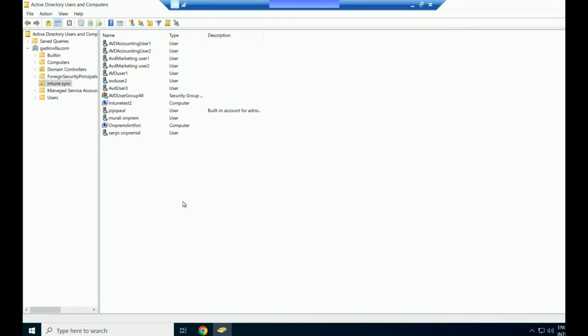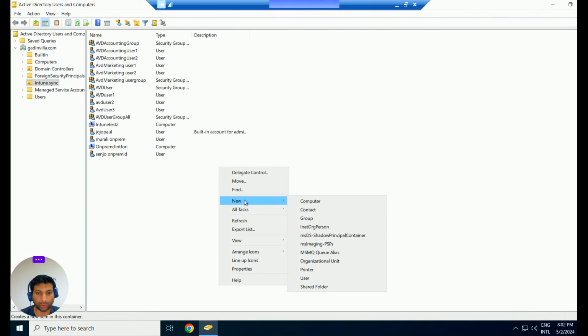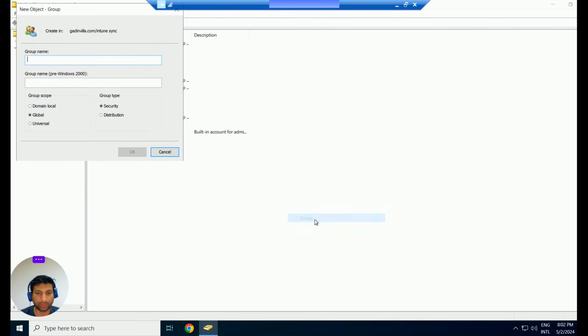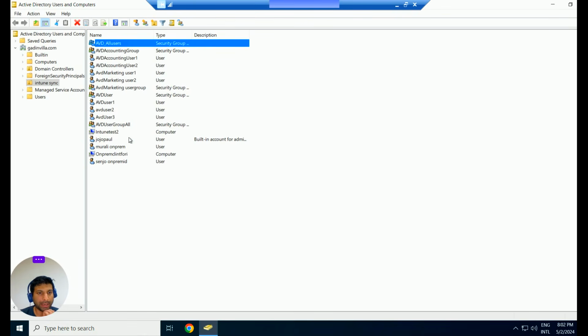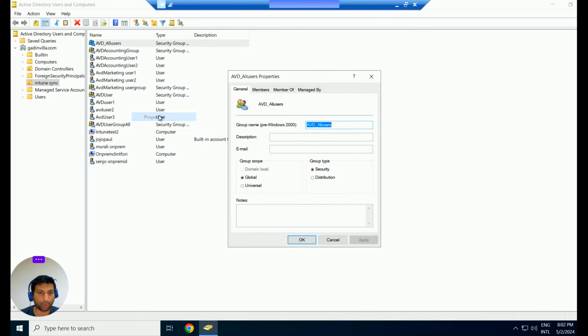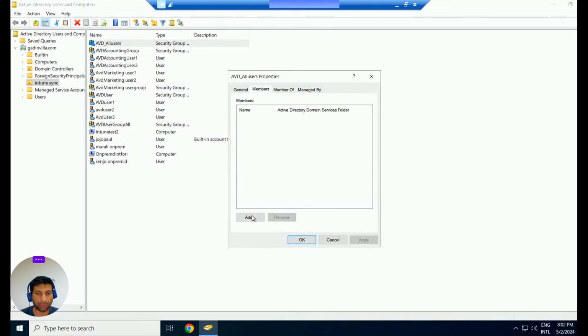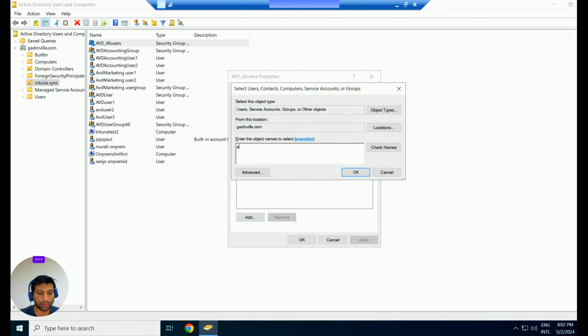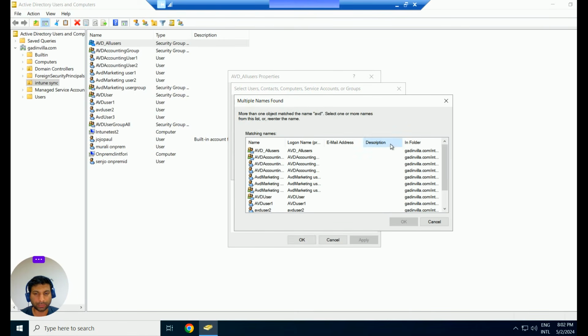Alright, let's create a group now. Let me just right click, go to new and click on group. We name the group AVD all users. Click OK, and we will add all the members to that group. Just right click, go to properties and add all the members to this group. We'll go to AVD, click on check names, and let us add all the users to this group.